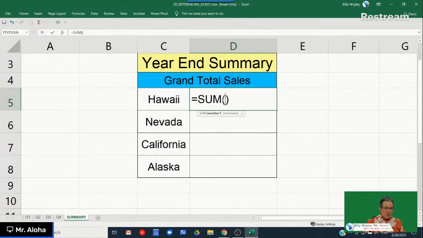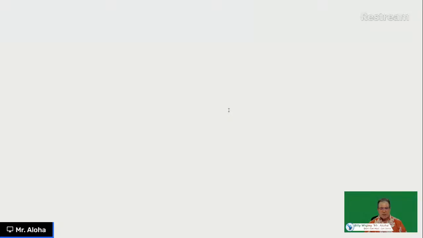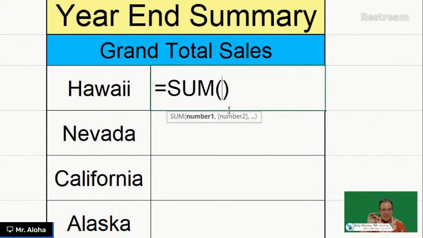What is it that you want to sum? What is it that we want to sum? Q1 through Q4, cell F5. So right now, Excel is waiting. You see the cursor? It's blinking right there. It's saying, all right, tell me what you want to sum.